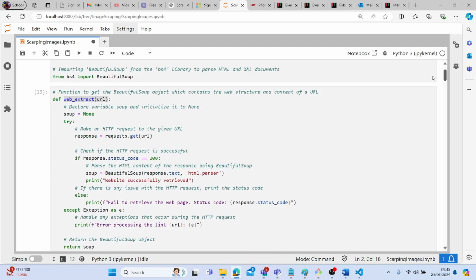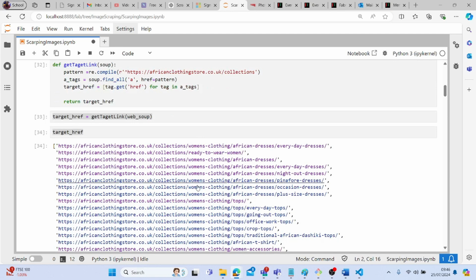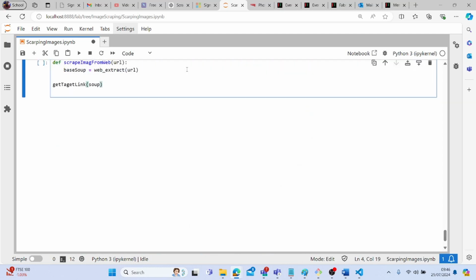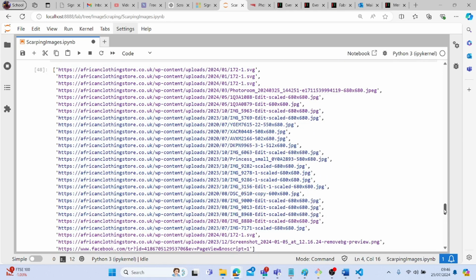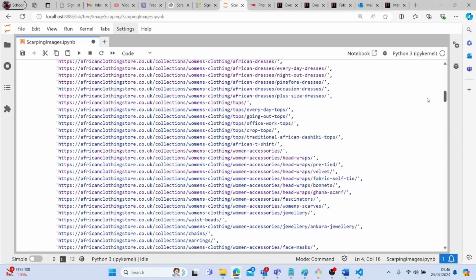So after we've got that, we want to target all the href that link to the pages where we have categories of images. So we use this to get it for this particular website. So we'll call this, and the base soup will be the input, the argument to this function. Then we have the href as in group href. So this will take us to each of the refs, and this is a list, and this will return this particular list.